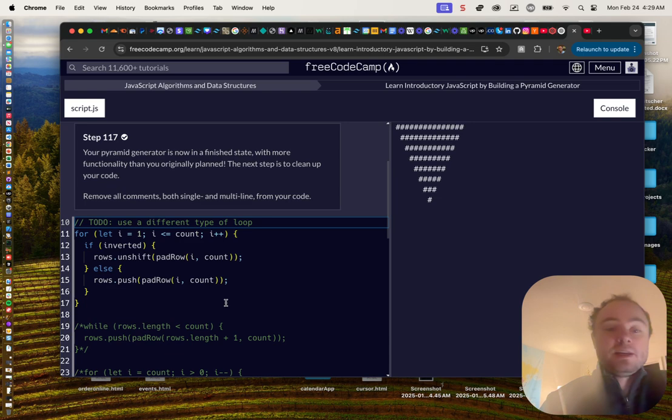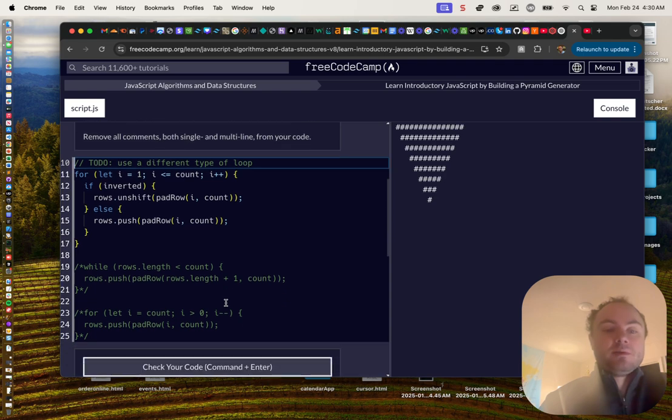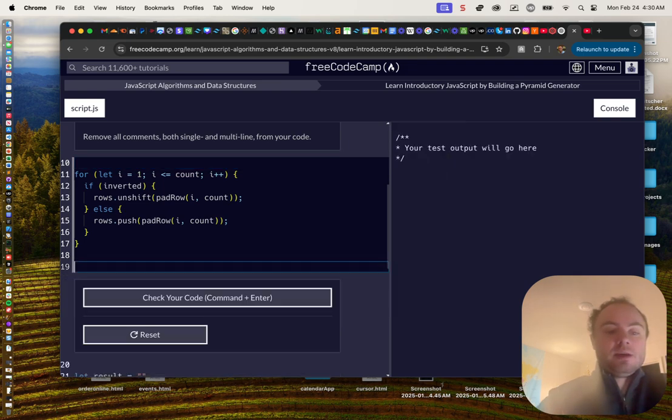Your pyramid generator is now in a finished state with more functionality than you originally planned. The next step is to clean up your code. Remove all comments, both single and multi-line, from your code. So remove this and remove that.